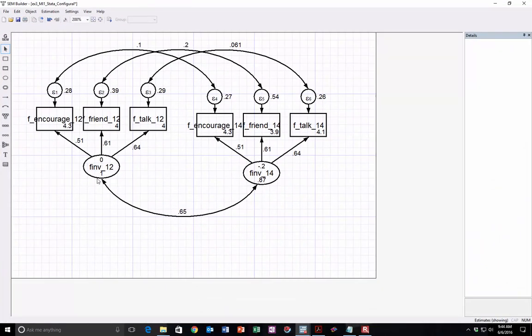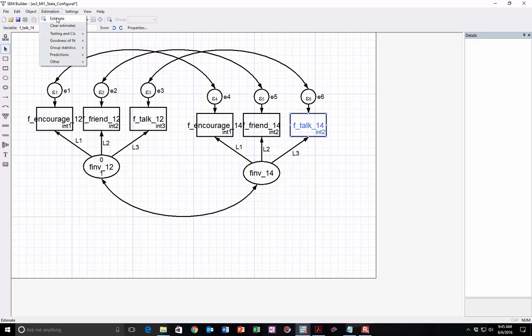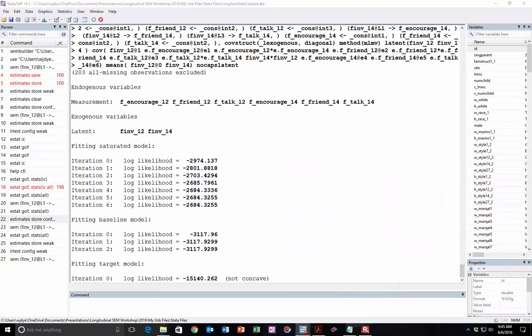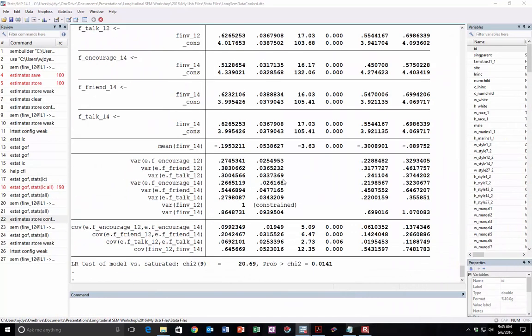And what we have here is we're going to again clear our estimates. So for strong invariance, we're going to constrain the intercepts all across time. So we have int2 and int3 here. So we just need to name this int2 and int3. So click on that, name it int2, hit enter. Click on this, name this int2, hit enter, and away we go. So we can estimate the model here. Okay. You'll see here again it crunching through the numbers.